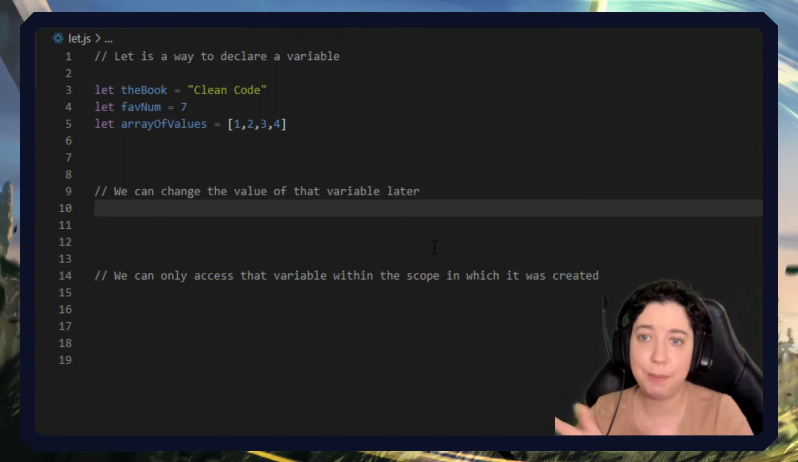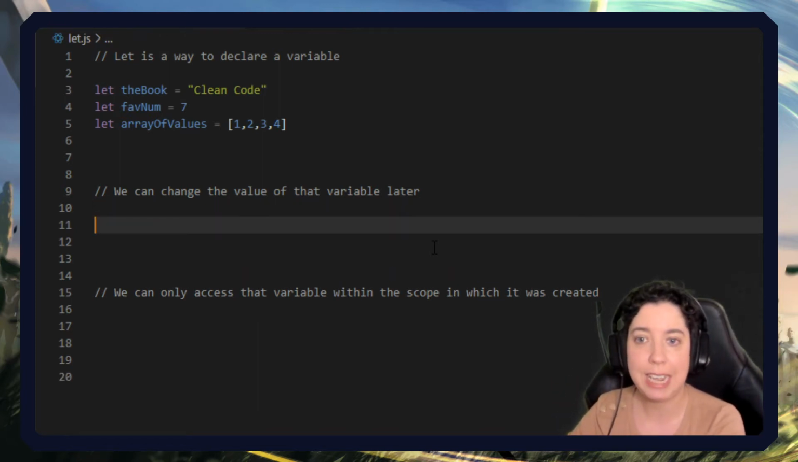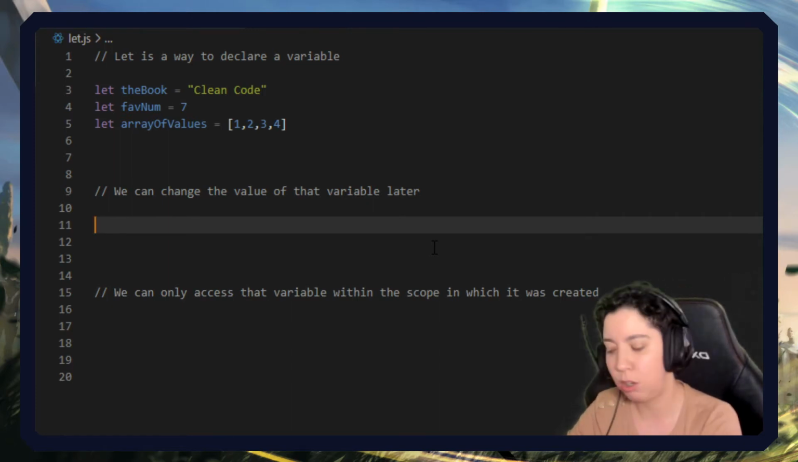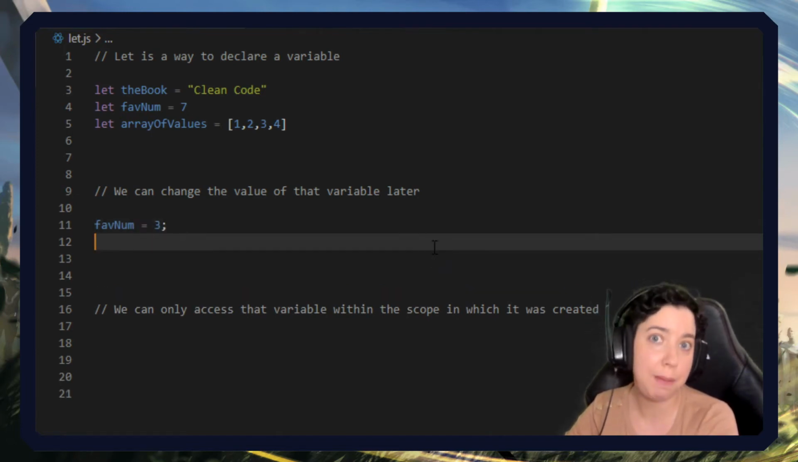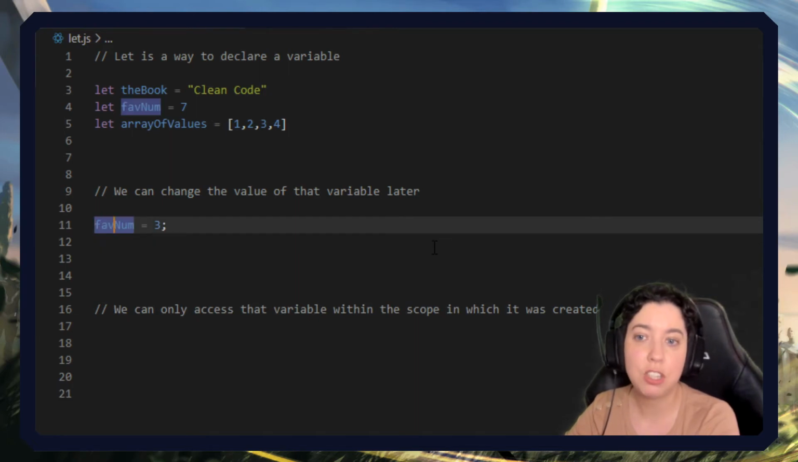A great thing about variables declared with let is that you can change them later. So maybe after a while I decide that my favorite number is no longer 7, and I redeclare it like this. Now be careful not to type let again. You know, we just referred to it already.